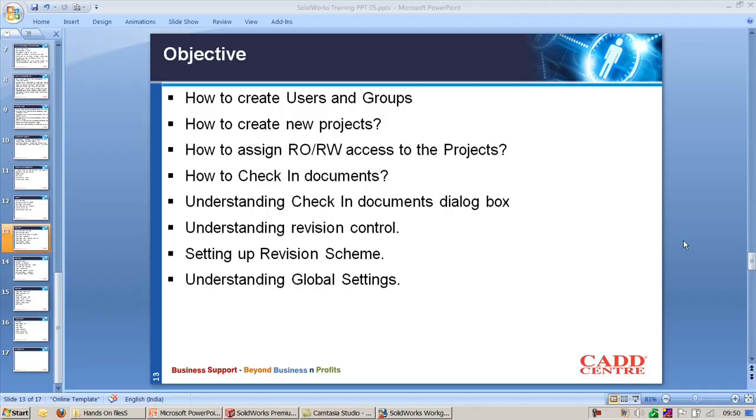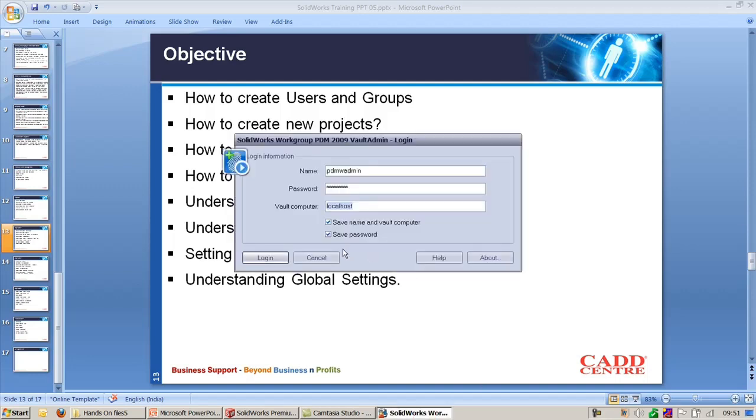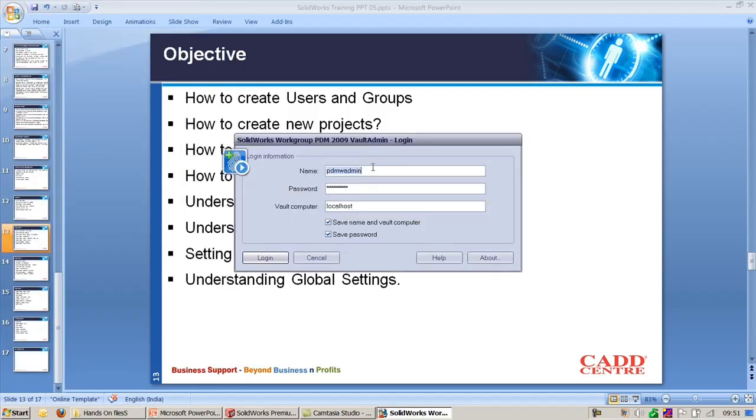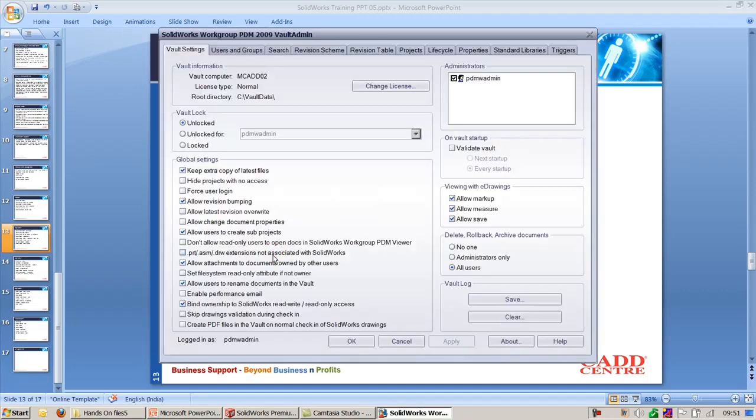And now the objective is you should know how to create users, groups and new projects. Let's see how we can do this, and later let's see how we can give read-write access to these projects. To check in to this application, we have to get into the icon, select the username pdmwadmin and the password the same, the vault computer name, login.